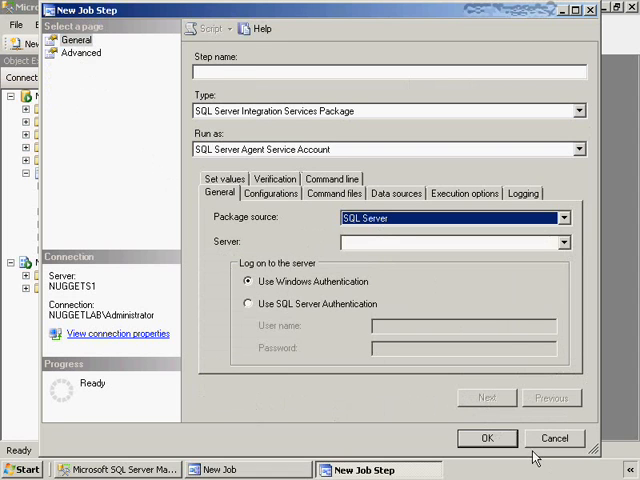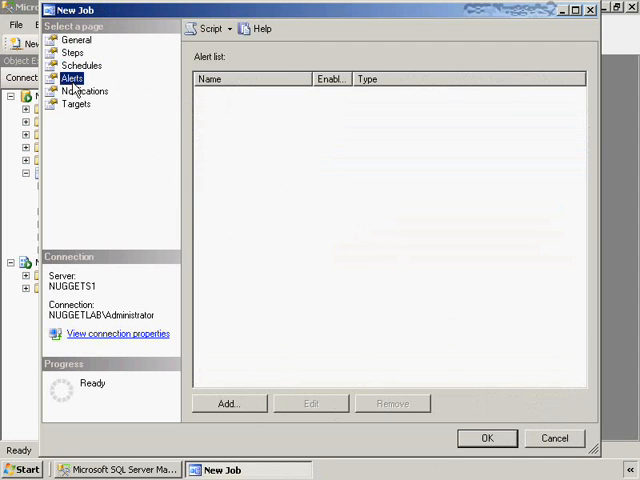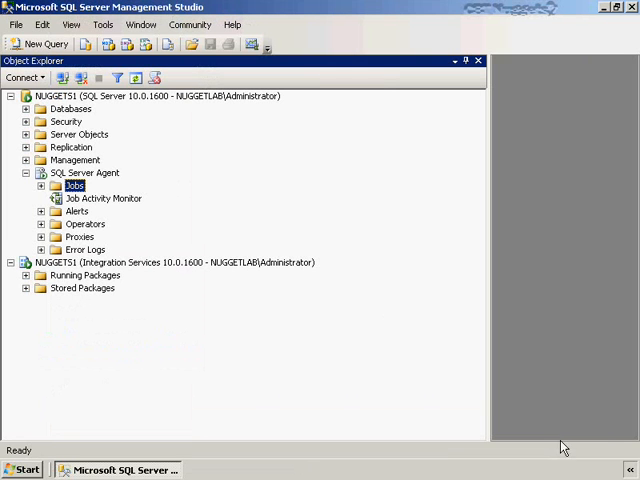Then you can go to the job itself, set up the schedules, determine when it happens, send alerts if something goes wrong, and all the usual stuff that you can do with a SQL Server agent job. So SQL Server agent knows how to go in, get the package, open it up, tell integration services to execute it, and then keep track of whatever results come out of that.